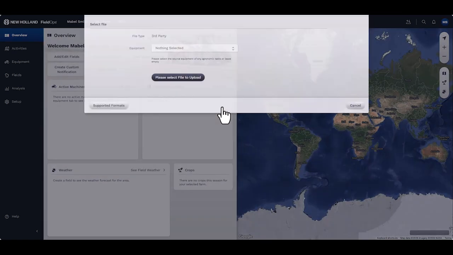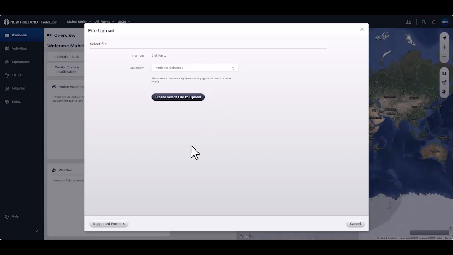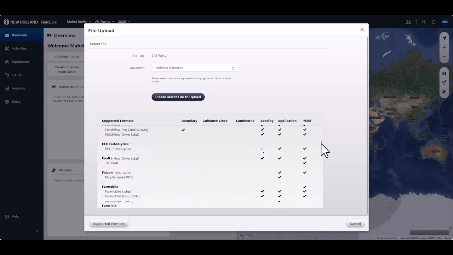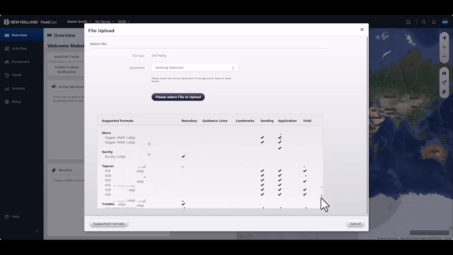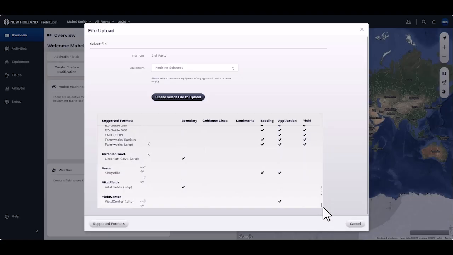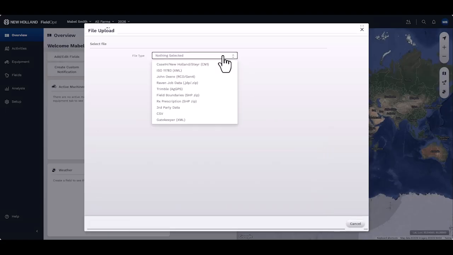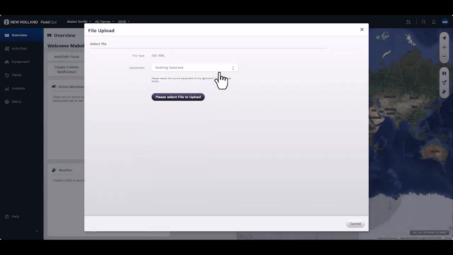When Third-Party Data is chosen, click Supported Formats button located at the bottom left of the screen. This will show the manufacturers and file information FieldOps supports. For this example, we will upload an ISO XML file. ISO XML is the agricultural data format used for IntelliView 12 equipped machines. Click ISO 11783 XML. After selecting the file type, a new window will appear.